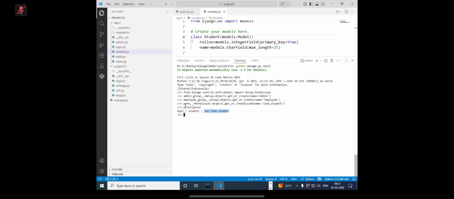Now this is one permission. If you want multiple permissions, by default the user can perform all the operations: add it, update it, delete it, and view it. But I want to assign only one permission to employees, and that permission is view.